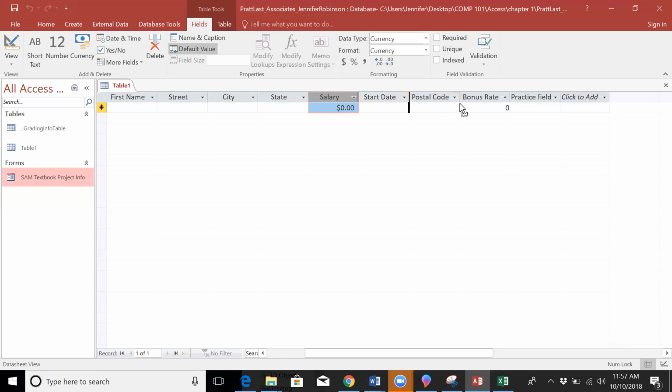And that reorders it or moves it. So I'm going to move this back. Make sure these are in the correct order. I don't have them in the correct order, so I'm going to grab this and move that over. Let's see. So I've got postal code, start date, and salary, and then my bonus rate. And then I have this other practice field where I can do some different things.